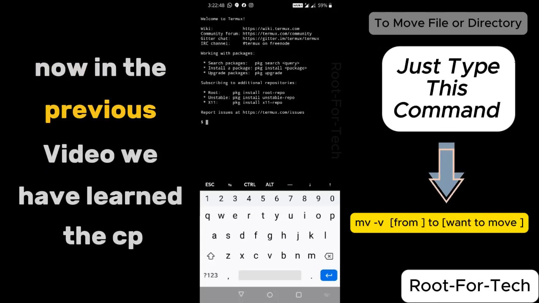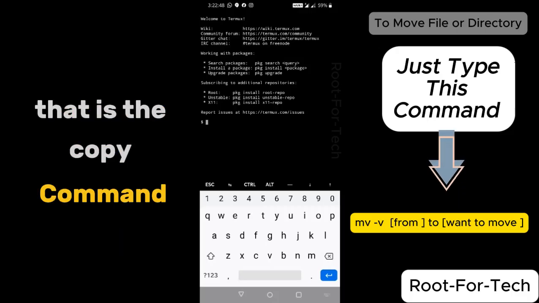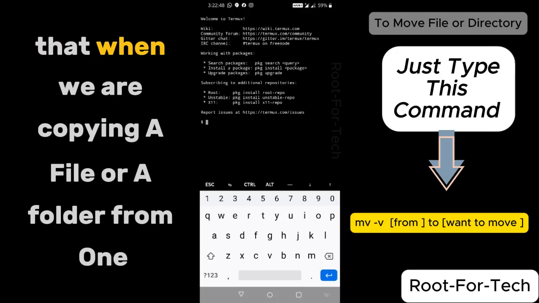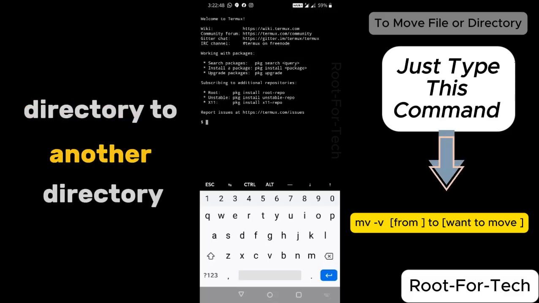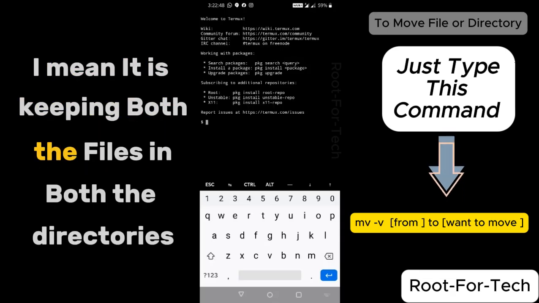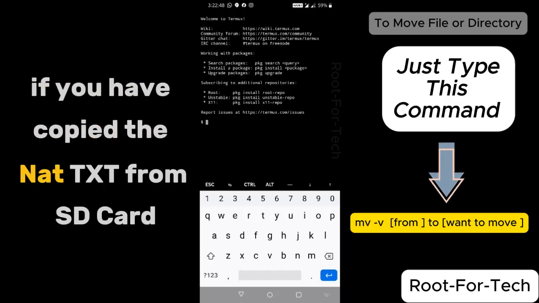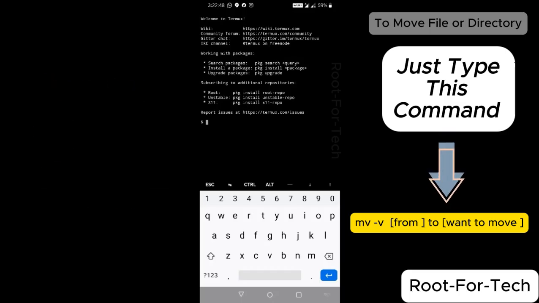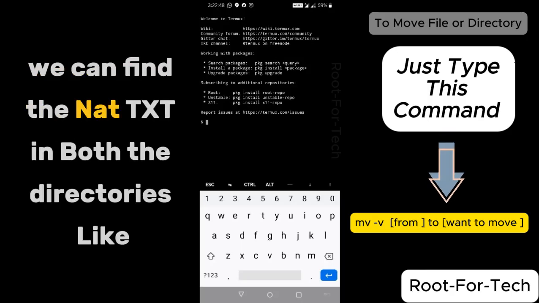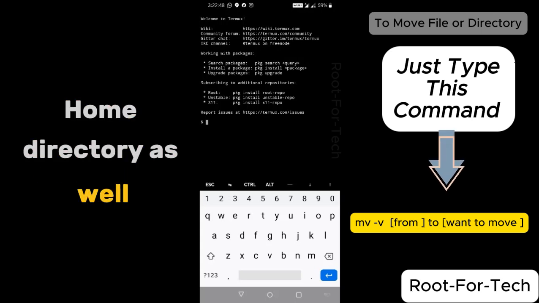Now, in the previous video, we have learned the cp, that is the copy command. In the copy command, we saw that when we are copying a file or a folder from one directory to another directory, it is keeping a record. It is keeping both the files in both the directories. For example, if we have copied the nat.txt from SD card to home directory, we can find the nat.txt in both the directories, in SD card also and in home directory as well.